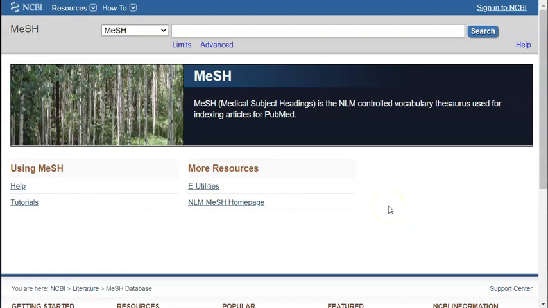So the MeSH Database, these are Medical Subject Headings, which are controlled vocabulary that are used for indexing articles in PubMed. Not every article is going to have Medical Subject Headings attached to them, but this controlled vocabulary helps organize articles in a database such as this to make it easier to search. It gives terms that are universal and can be used across the articles.